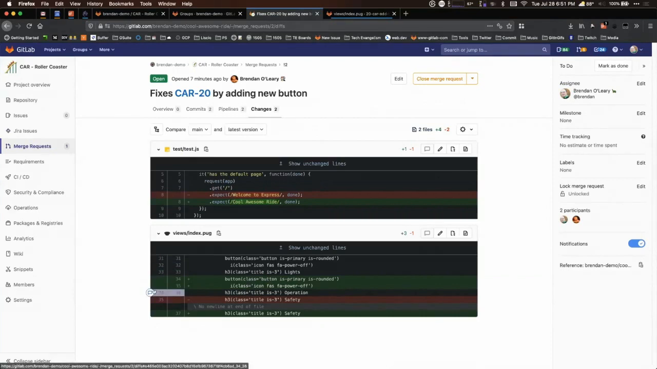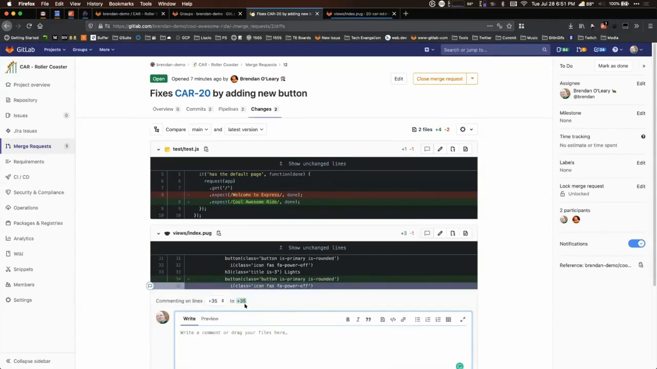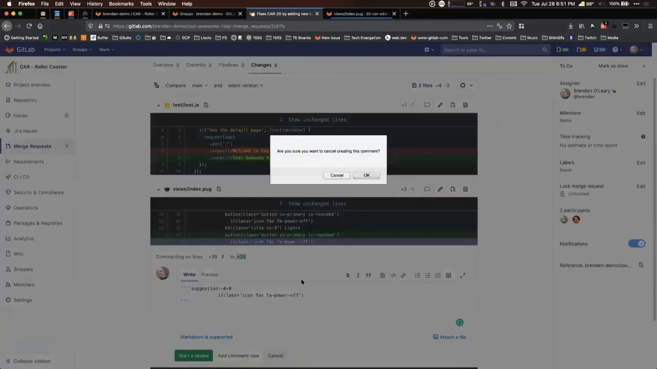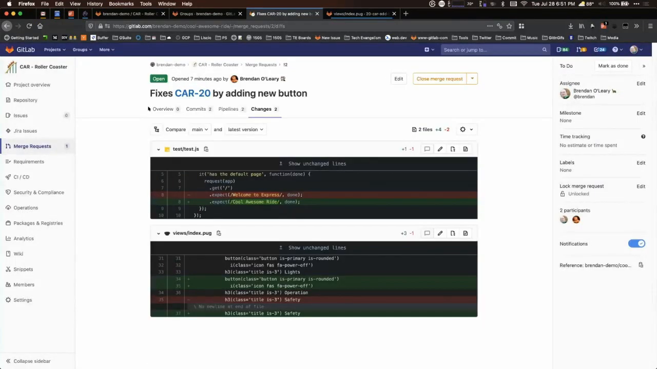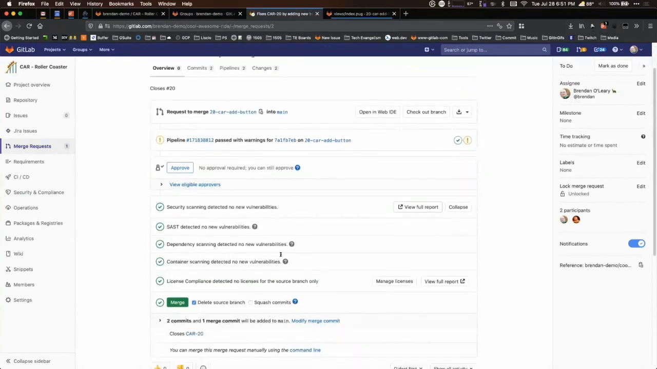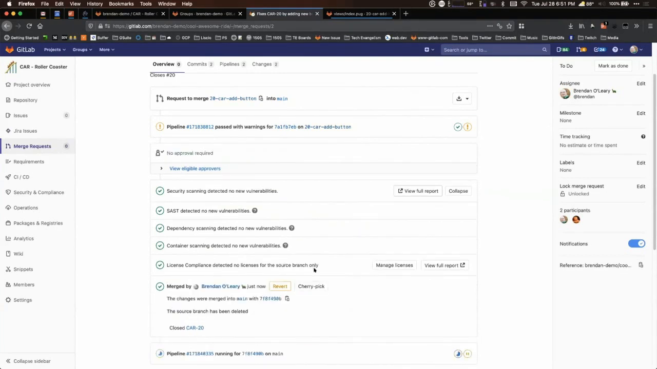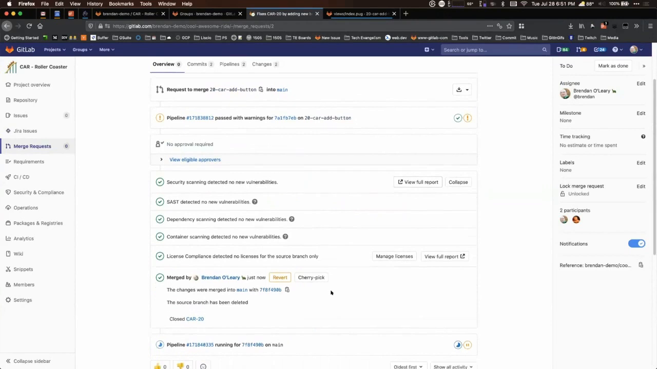So if I wanted to, I could make comments or make suggestions right here. I could say I want to suggest a change that's a little bit different than what we see here. Or let's say I think this is good to go and I don't need to make any comments. I can go ahead and say, merge this merge request. Now, once I've done that, of course, the pipeline will kick off to move it further down the line.